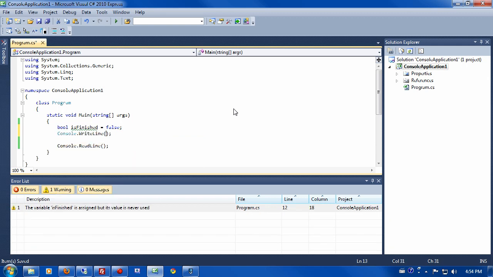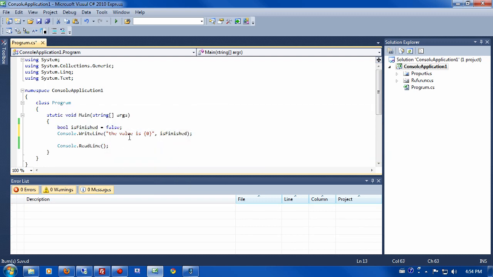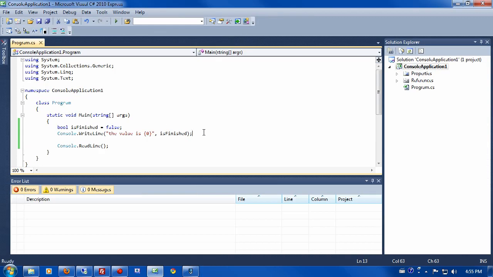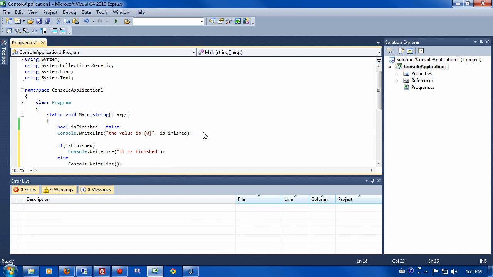So I can say the value is, and it will display its value. Let's look at it. And it does say, indeed, that it's false. So how these are used, of course, are in statements that make decisions. For instance, if is finished, then we want to print it is finished. And otherwise, or else, we want to say it is not finished, etc.